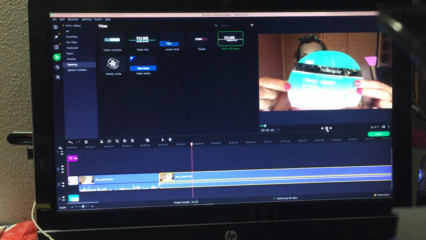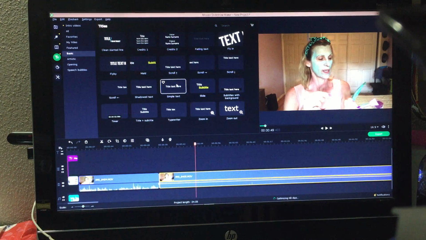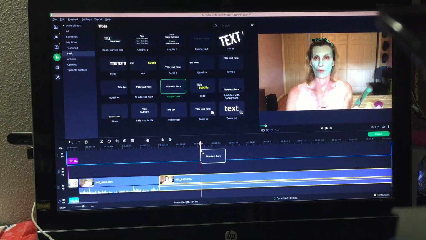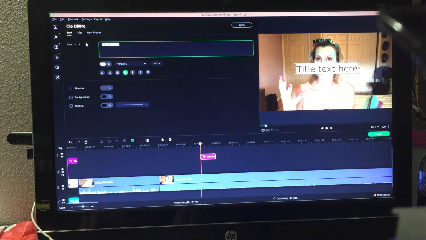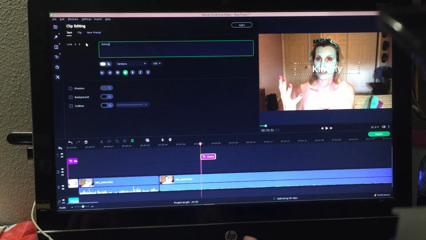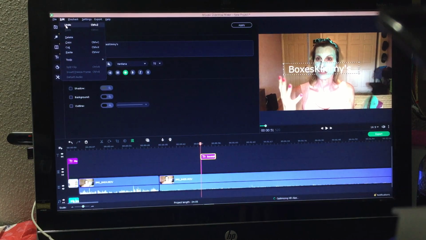So if I want to add her, if I want to add some text, I'm just going to go ahead and go in here and go to the basic text, and then I can just drag it down here to the text line, and I can type it up here, Kimmy's boxes, and then of course I don't want it right there in front of my face. And here you can go here and change what size it is. Oops, I only changed the middle part. Okay, now I've messed it up. So you can go up here and go undo, and it'll fix whatever you did that was weird. Okay, so there, got that.